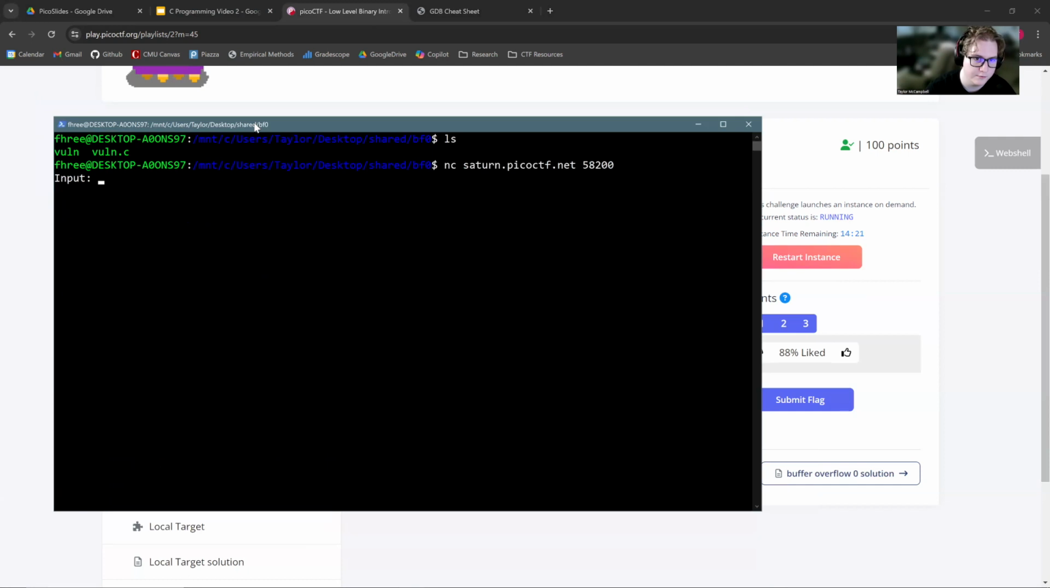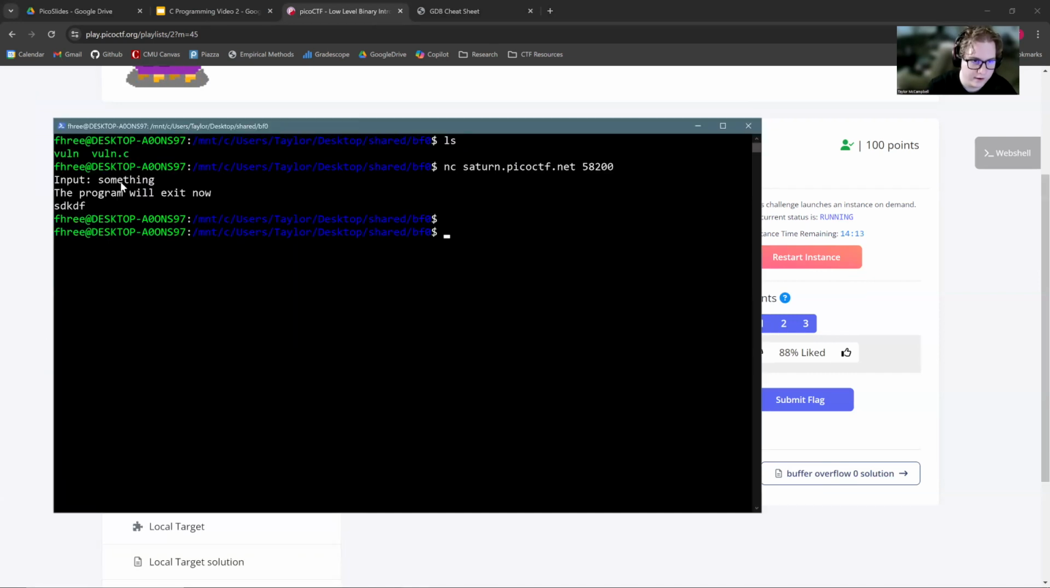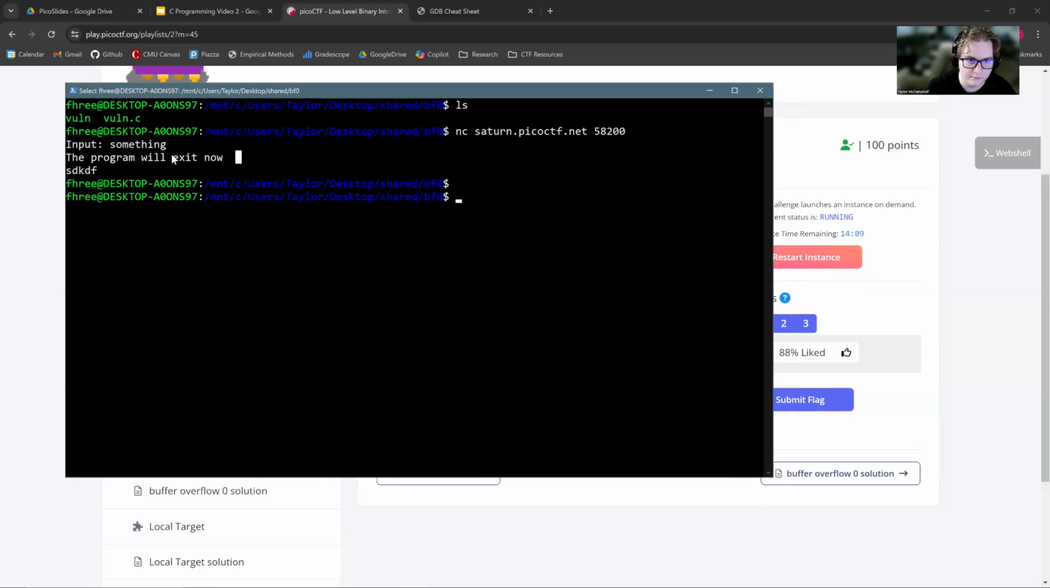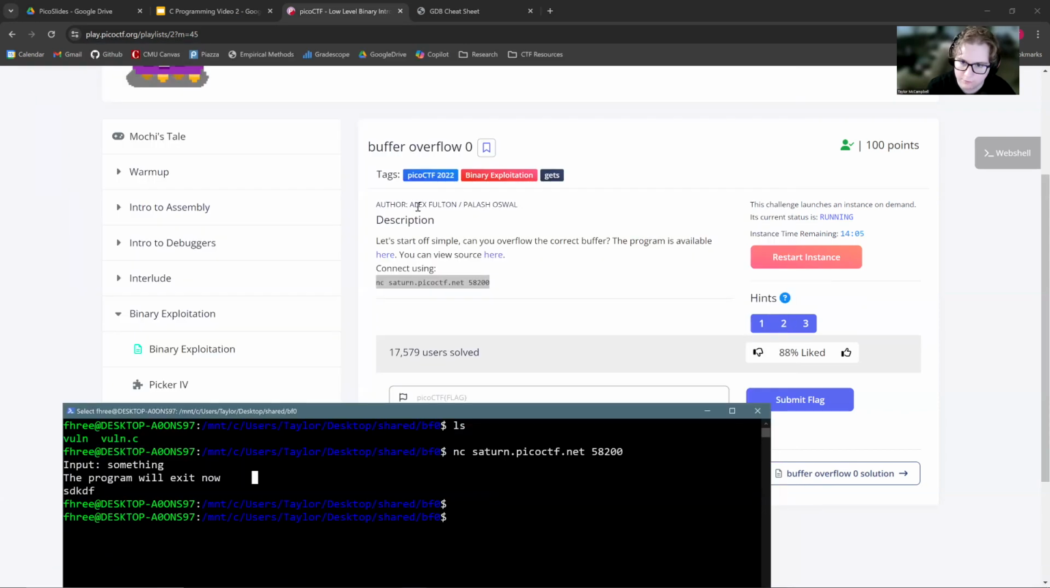Okay, so it looks for input. We're going to say something. The program will exit now. Can we do anything else? No. Okay. So it looks like we're able to give this program input, and then it's going to exit. But we know that somewhere there's a buffer overflow vulnerability because, of course, we're trying to solve a CTF challenge.